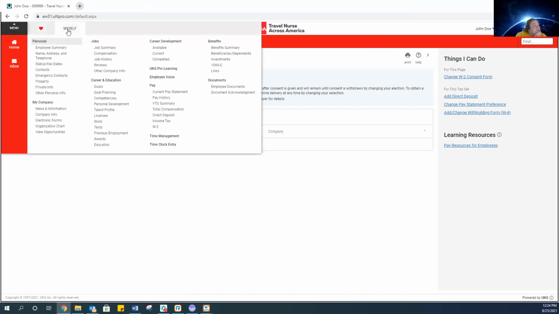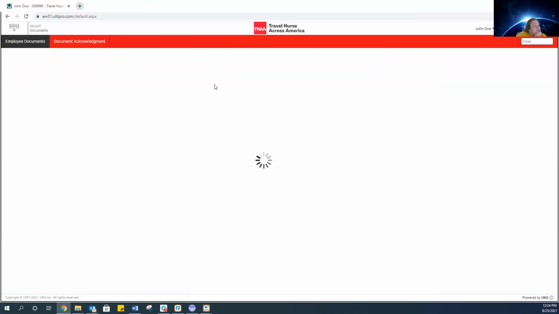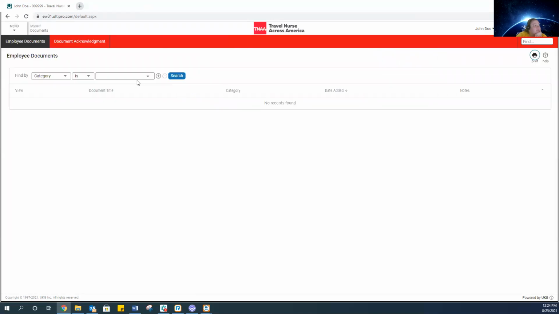Now we'll go to Menu, Myself, and under Documents, we're going to go to Employee Documents. This is a test profile, so there's nothing here now, but on your end, you should see several documents, which are all the policies and procedures that you would have signed during your onboarding. And this is where they're housed and where you can go to view them anytime.